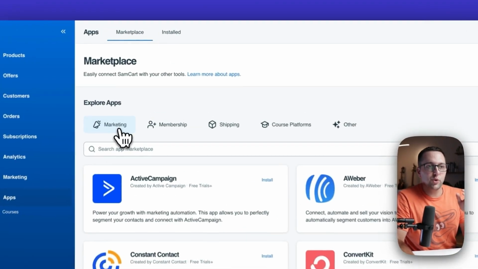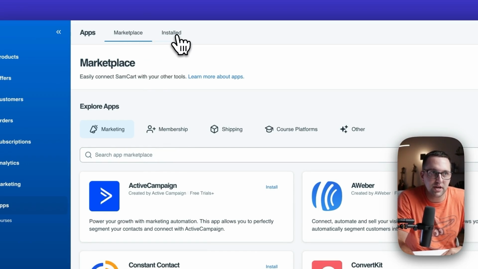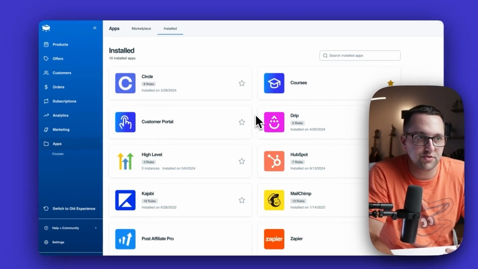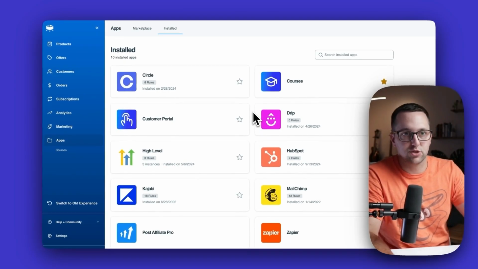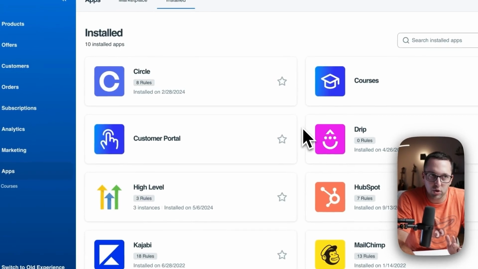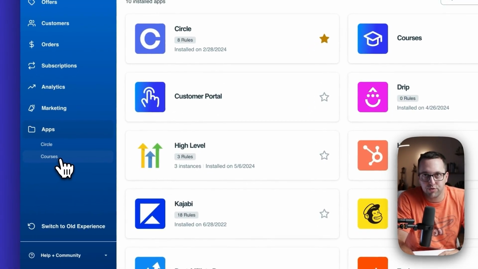So once you have installed or connected with one of these apps, you can come up here to the top and go to the Installed tab. And you can see under Installed, I've got a bunch of these things that I've already connected with, right? The really cool part too, just a small feature, but a really nice quality of life feature, is that you can actually star these things and it will add them to your sidebar over here on the left.